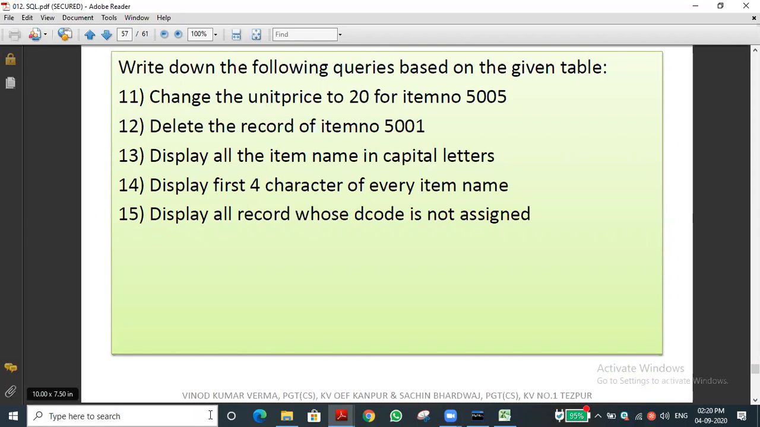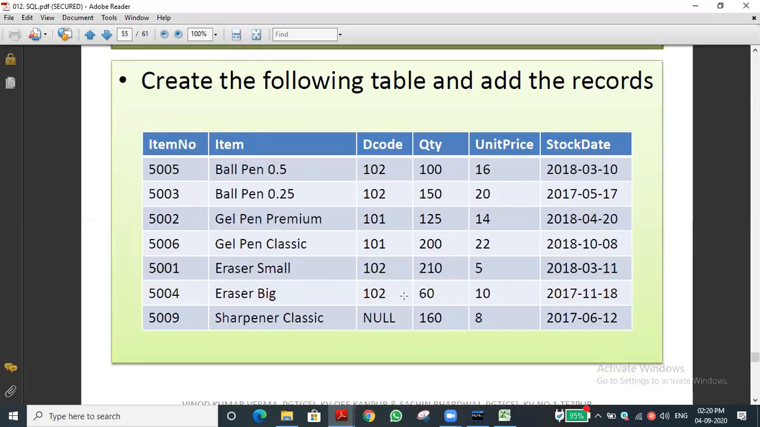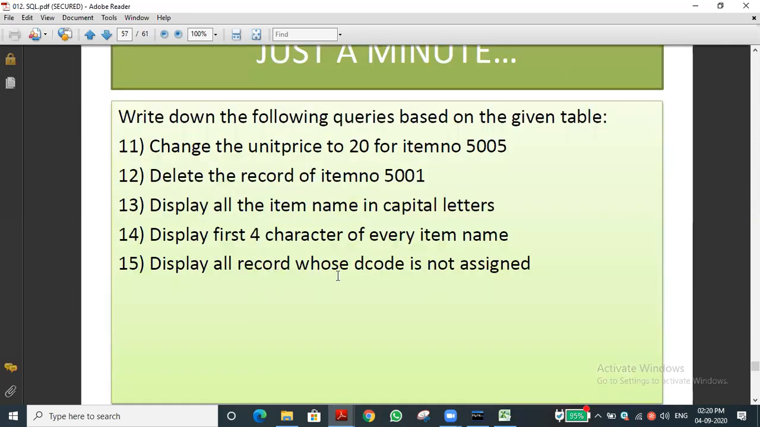And the 15th one, this last one: display all the records whose decode is not assigned. You can see the table. Select star from table name where decode is null. Is null, correct. The question is to display all the records where it is not assigned, whether decode is null. The IS NULL operator is the only operator used to check whether the field is null or not. Okay, that is the thing.